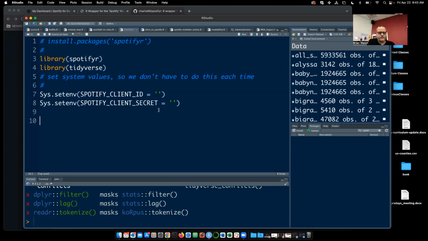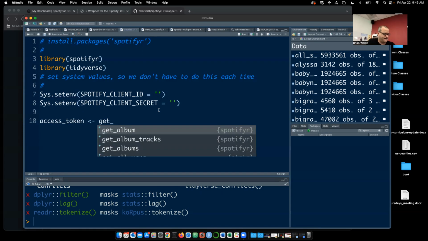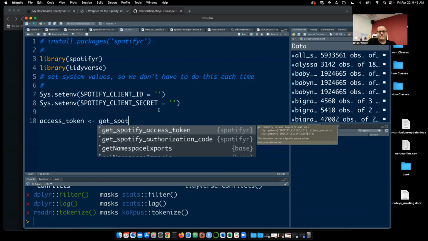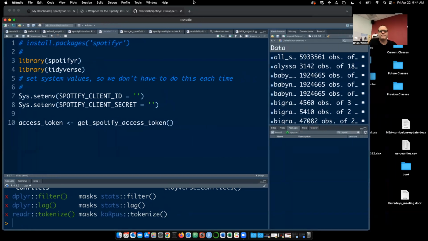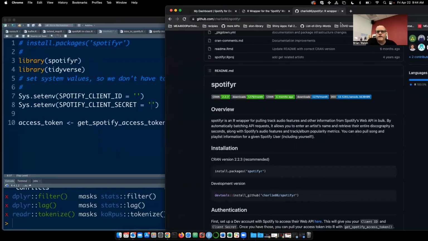We're going to create our access token, and that's going to be equal to get_spotify_access_token. There we go. I'm just going to hit enter there. So in other words, we're creating a variable called access_token. That's kind of the default. And it's going to be equal to the value we get by running this function. What this function does is take your client ID and your client secret, send it up to Spotify, confirm you are who you claim you are, and then you're ready to go. So let's do that. Remember, my numbers will be different than your numbers.